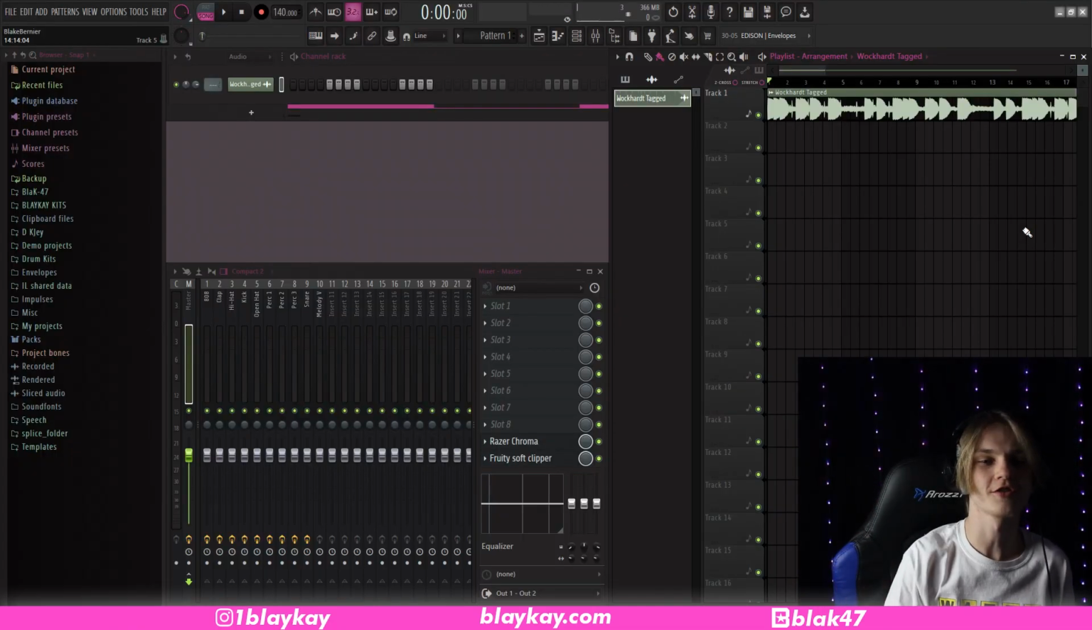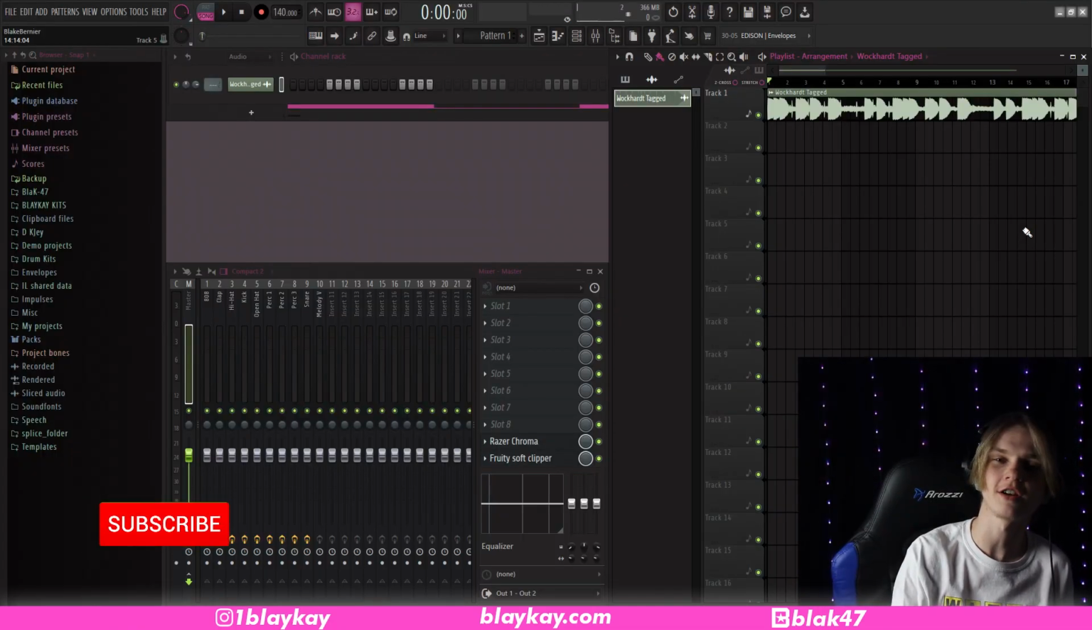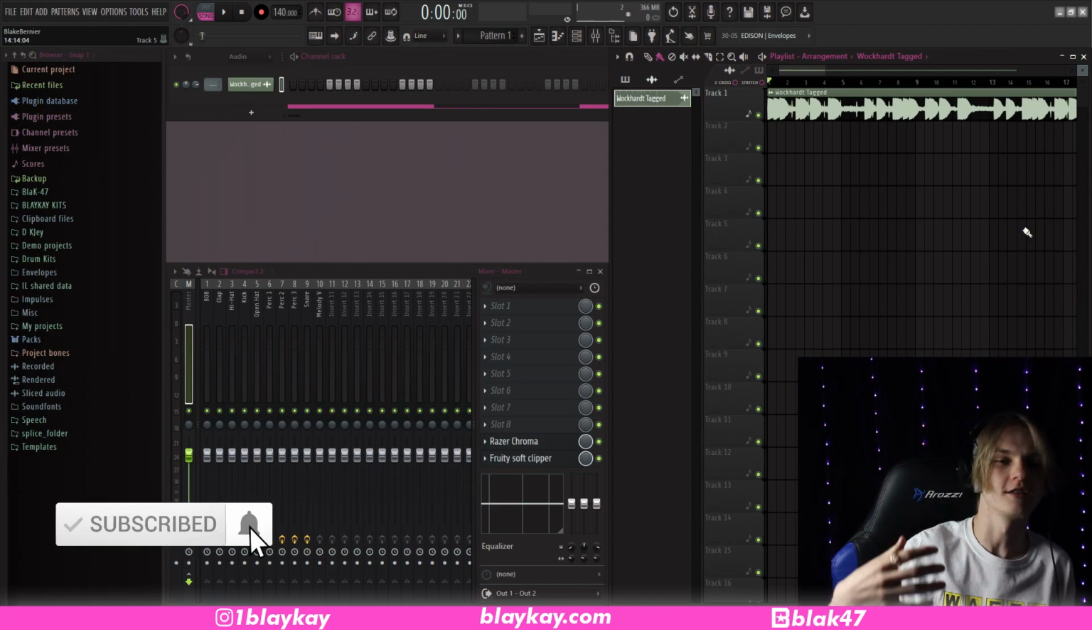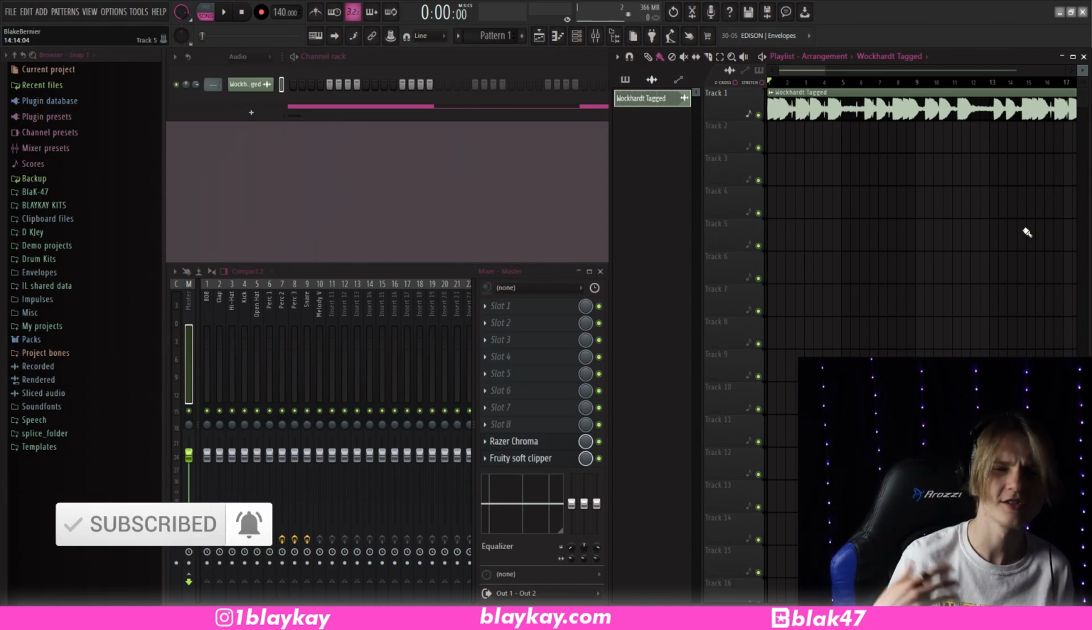So yeah, that's what the beat sounds like on its own. It still sounds good, but it does sound like it's missing something. It just sounds super dry. The stereo image isn't that great, and it's just missing something, you know?